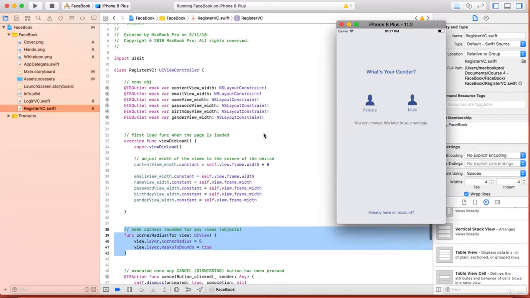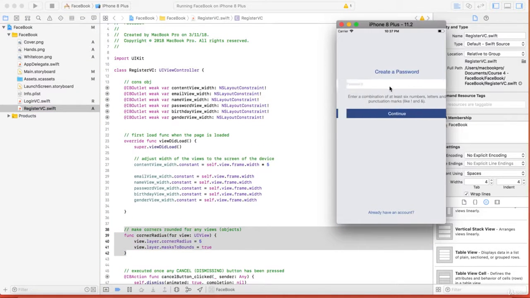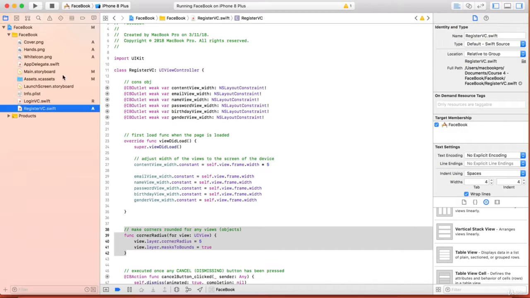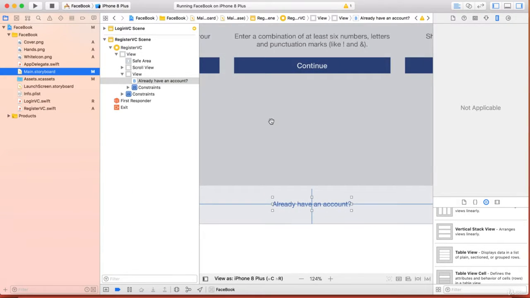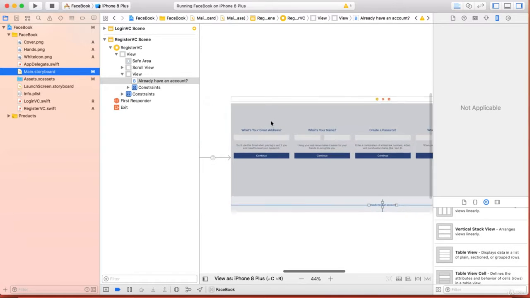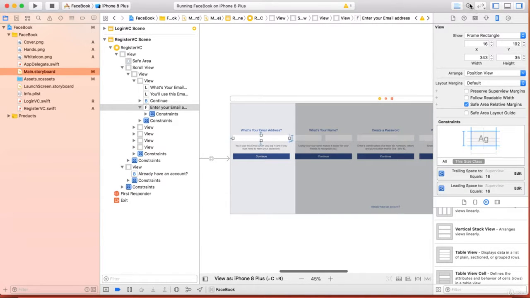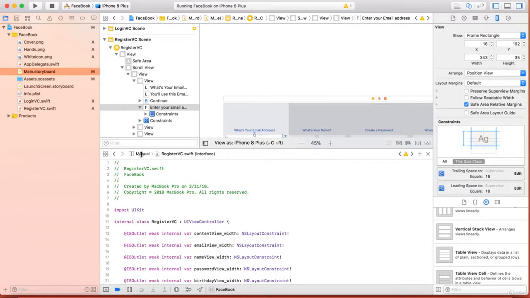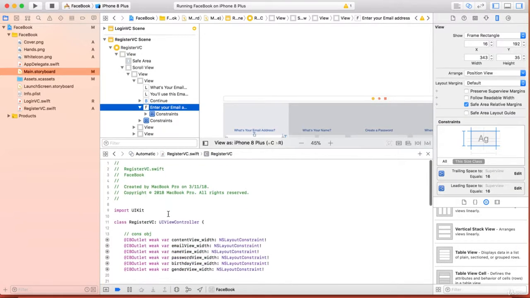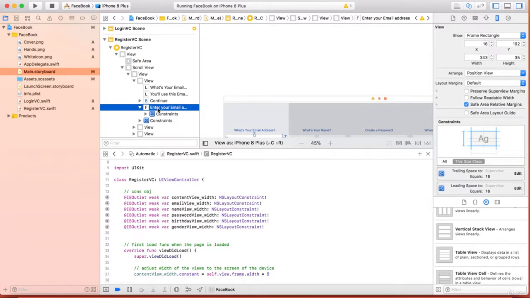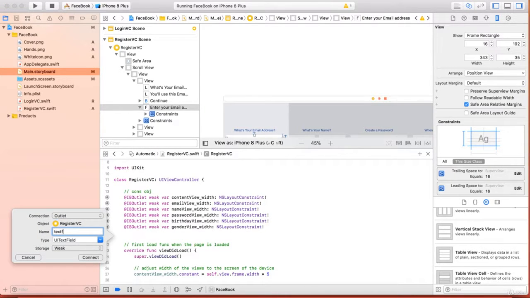Okay, so in order to access all of these objects and elements, we need to create IBOutlet connections. Let's do it. We're going to the storyboard. I'll first select the email text field. I'll call the assistant editor, top right. Here we'll select automatic. This is the one. So I'll hold left Control and left mouse click, drag it here. Email text field.